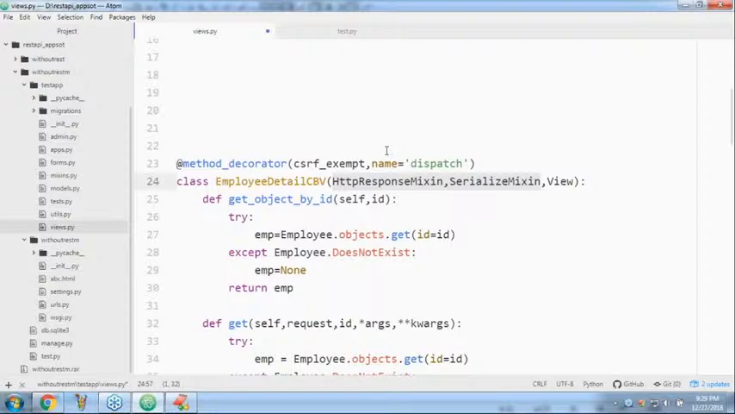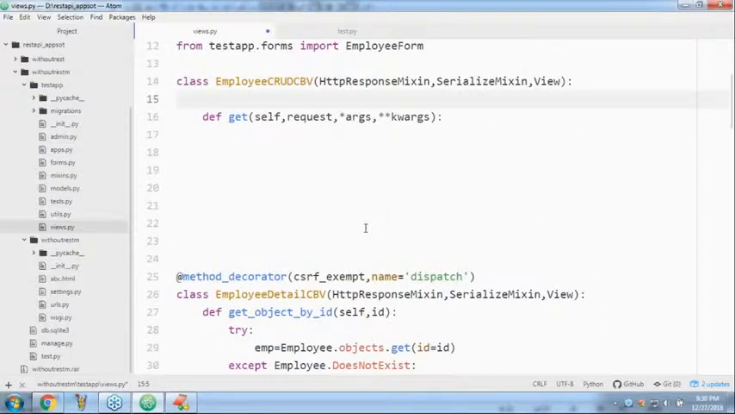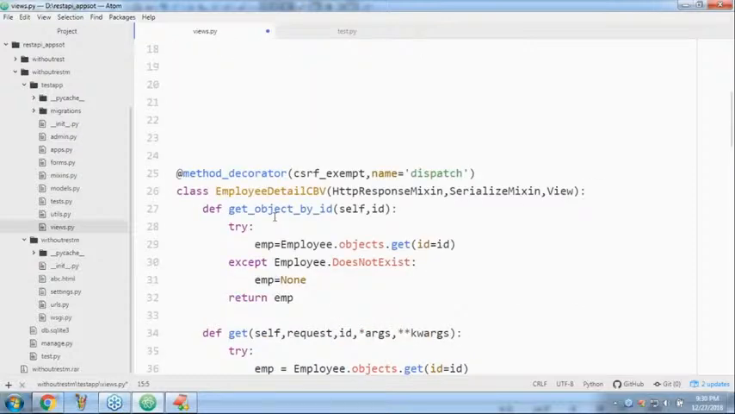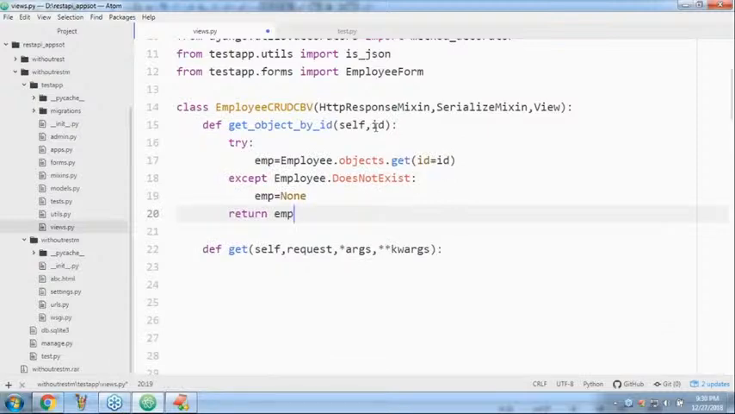Now, first, there is one more method there: get object by ID. This is a utility method. Do you know what this method is going to do? If you pass an ID, the corresponding object is returned. If that object is not available, what will it return? Please confirm. It will return None. So you can check.